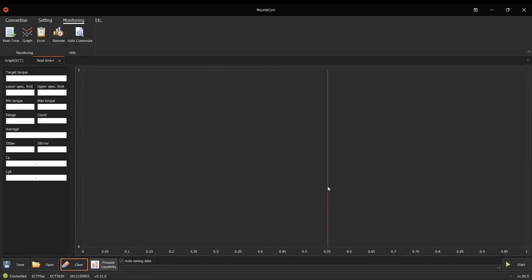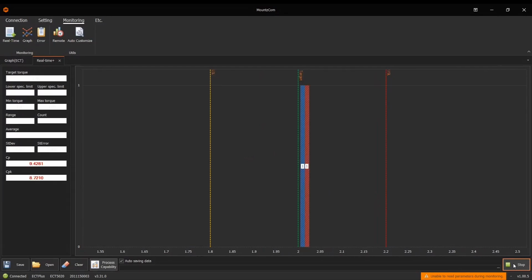If I come in and change our preset to our multi-sequence, what this will do is start gathering the data from the actual system, and it will just keep running this for a series of, I don't know if it's 15 or so fastenings.